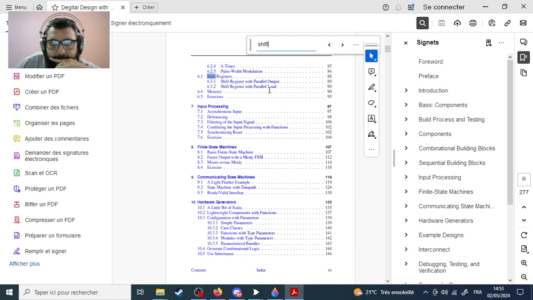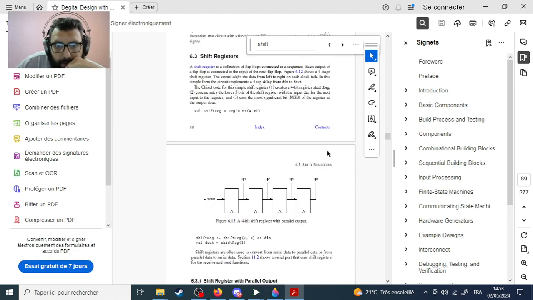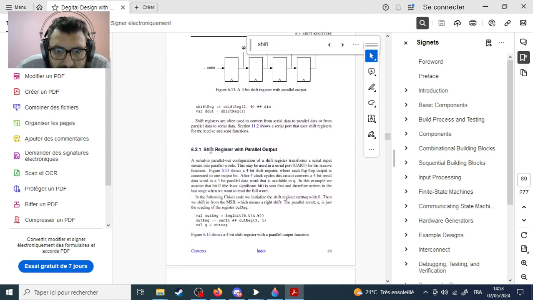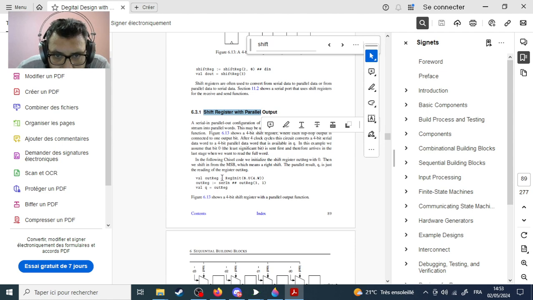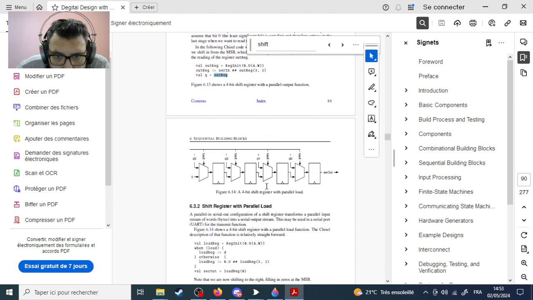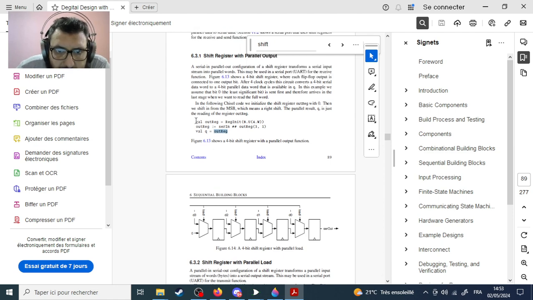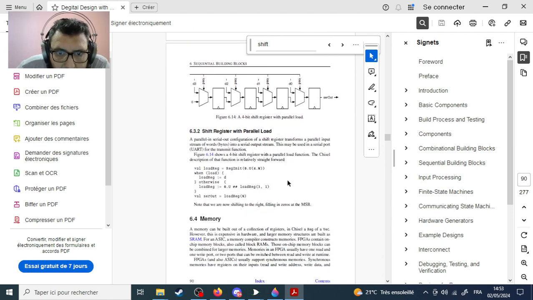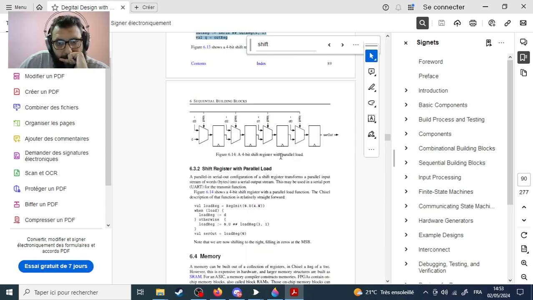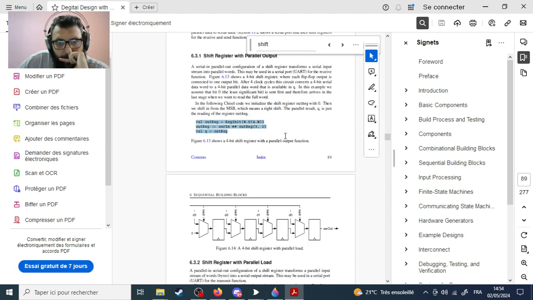Shift register. Yes, shift register with the parallel load. Oh, this is exactly what you need. Register. Okay, this is correct. It's not using a clock here. When load. Yes, it's not using a clock. Yes, this is the idea.